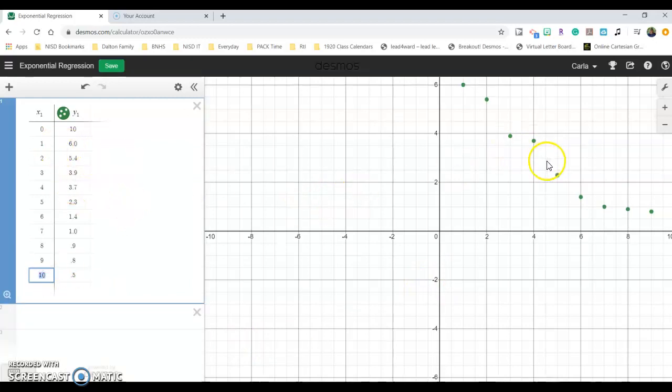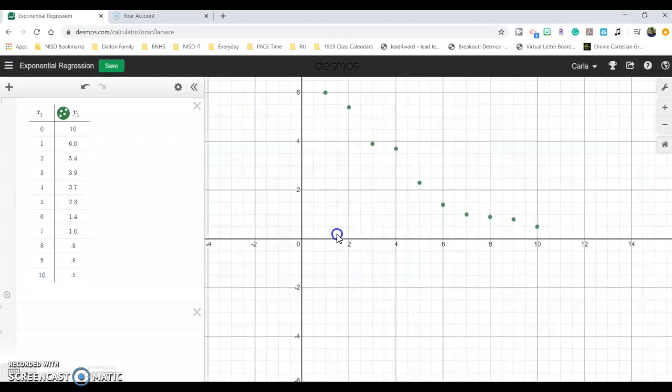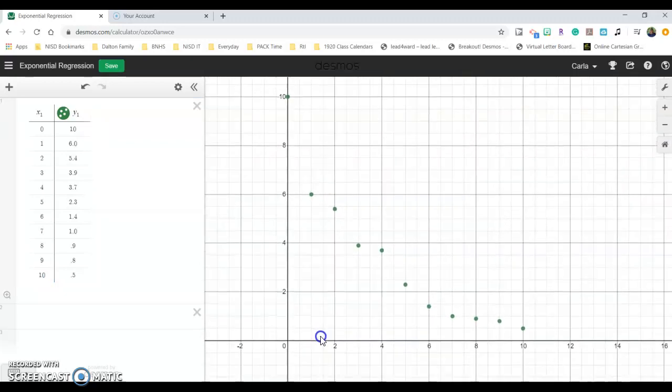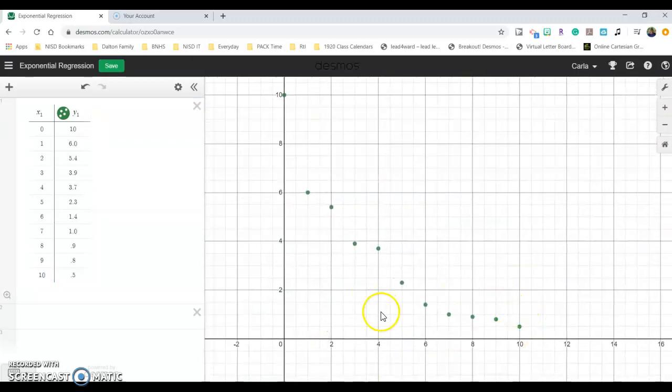All right, so when you look here, now we can see our data points right here, and you can see that it does resemble an exponential decay model. We can also move this over so that we can see it a little bit better, but now we're going to actually try and get the exponential decay equation. So we're going to do this using regression.